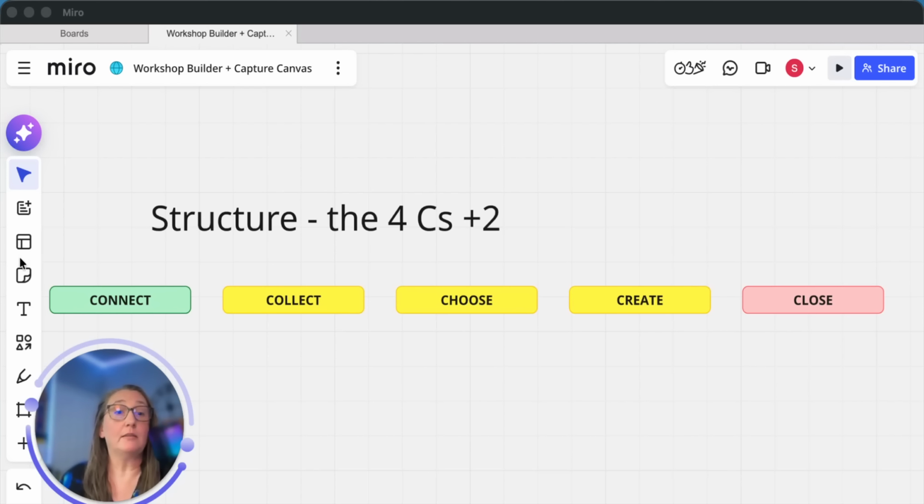Number 1, you want to have a connection. Right here, you want to connect in the very beginning. Even if they are people who have worked together a long time, you want to do something that brings people together and some sort of connection. There's a lot of different ways people call this. Some call it icebreakers. I prefer to call it a connection moment and do something a little different.